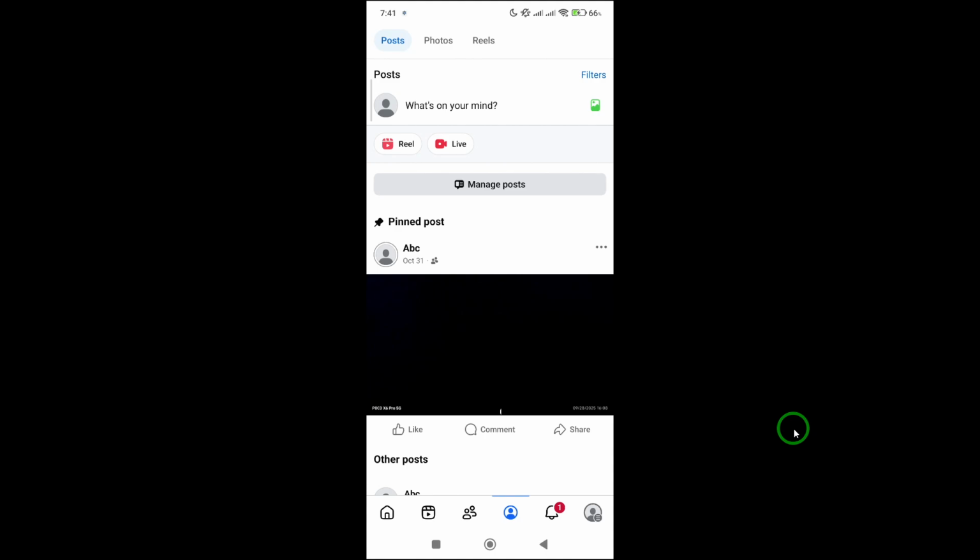Now, scroll through your timeline until you find the post you want to update. Maybe it's an old photo, a thought you shared, or a status that could use a privacy change. No matter what it is, the steps are the same.